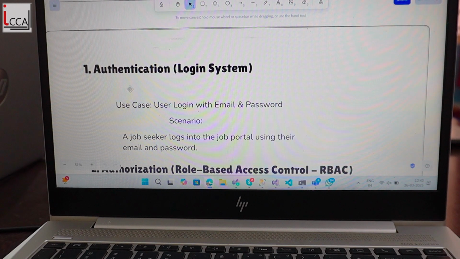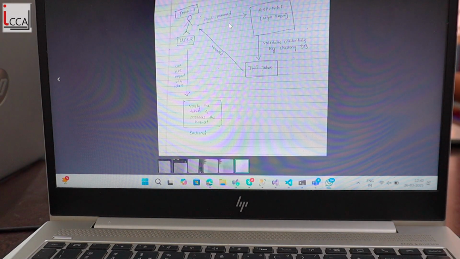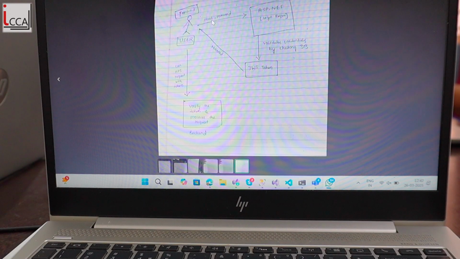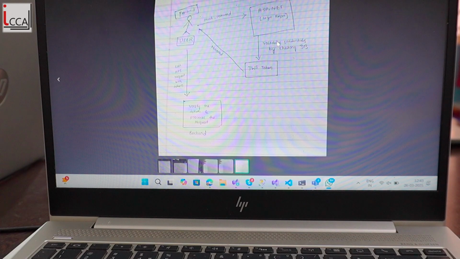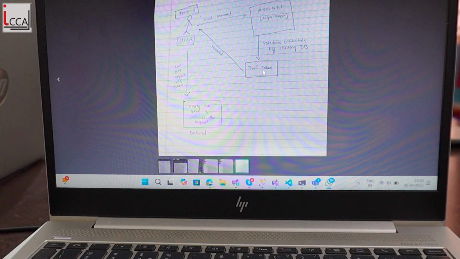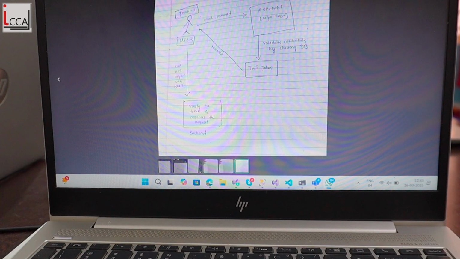After this, we go with authentication and authorization. This is the process of authentication and authorization. In front end, the user logs in with email and password. This goes to the backend as credentials. In backend, it validates the credentials. If the credentials match, then a JWT token is generated. This token is returned to the front end and stored in local storage.